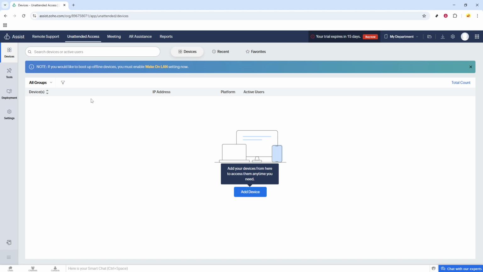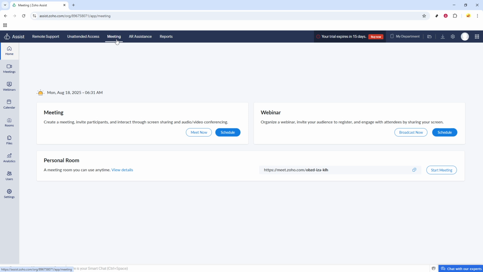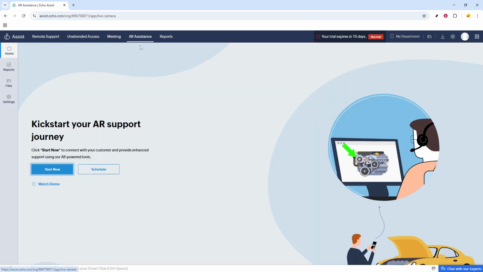Moving along, you'll find the Meeting tab. This is where you can host or schedule various online meetings, including screen sharing sessions and presentations. Whether you're connecting with clients or coordinating with your team, this tab will be invaluable for keeping your communications smooth and effective. Augmented Reality Assistance, or AR Assistance, is next on the list.